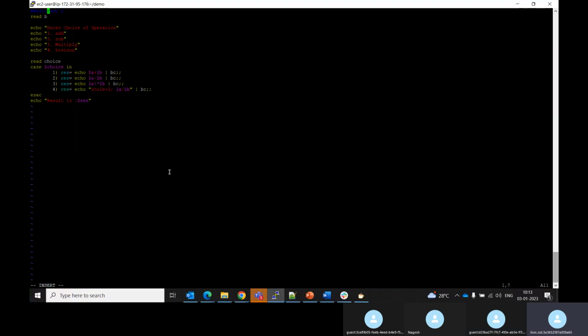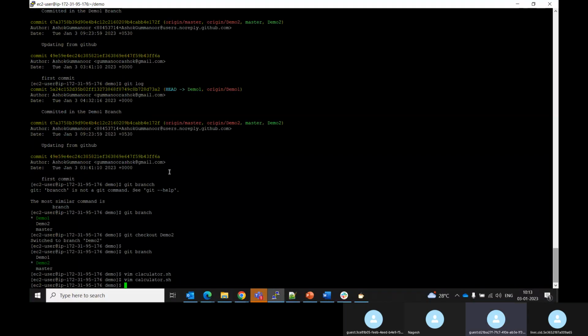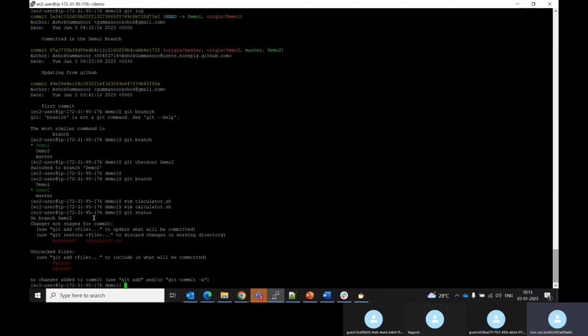I'm just adding some comments. Now I have changed it. Now if I hit add, and you see git status, what it will show is that this file has been modified. Means calculator.sh file has been modified.